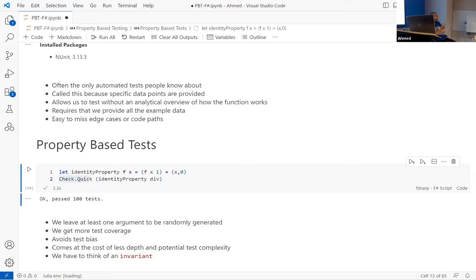By default, how many tests is it? 100? By default, it's 100, and you can change that also. I'd rather have just 5 across the range than 100 in a narrow band.